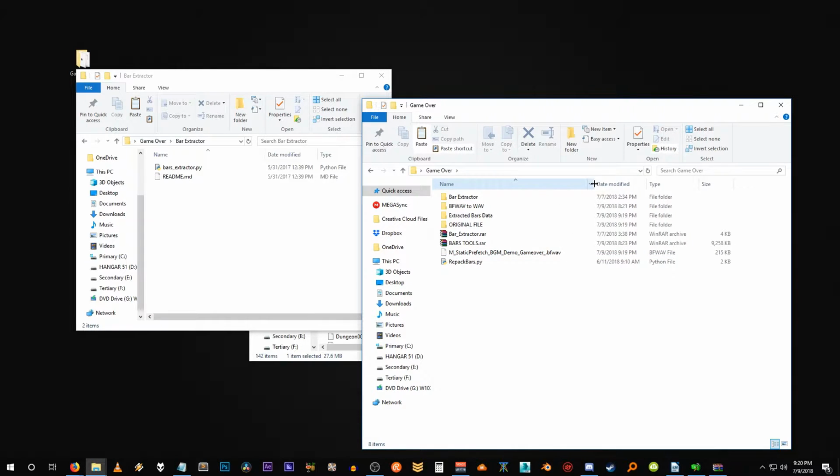We'll move this over. That's the master file that we want. But of course, we don't have any way to manipulate a bfwav file right now, so we need to do something about that. Well, it just so happens that there are a couple of different media player apps out there that have a set of plugins that will let us do just that.